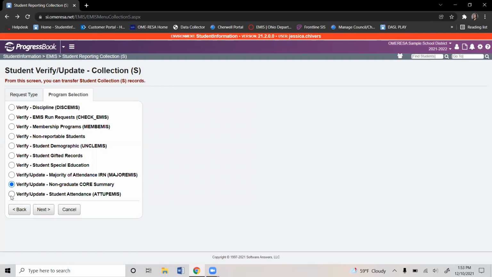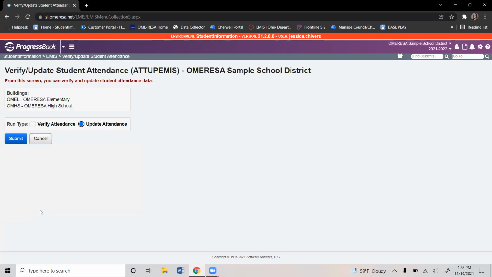And updating the student attendance. The update attendance process updates the attendance hours field on the FS attendance tab of each student's profile. Submitting the Add Up EMIS update process also runs the attendance calculator for the district. And you can see the ProgressBook student information House Bill 410 district task list for more information on that. And you can view progress on the batch report management screen for this task.